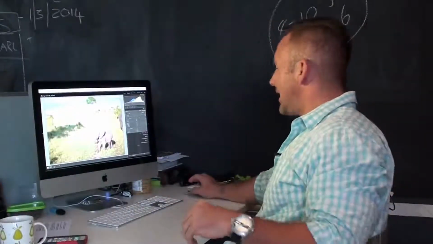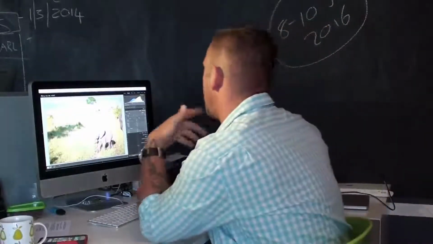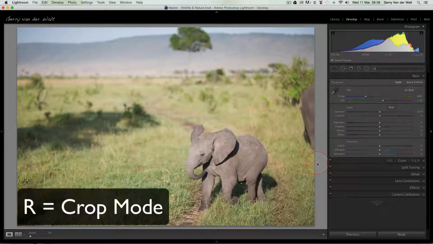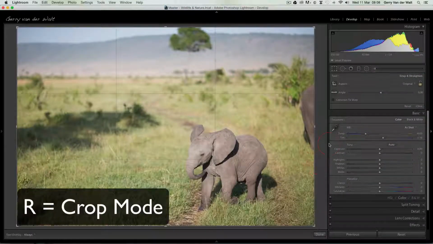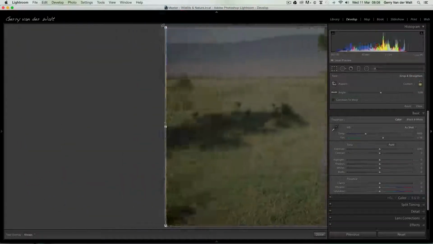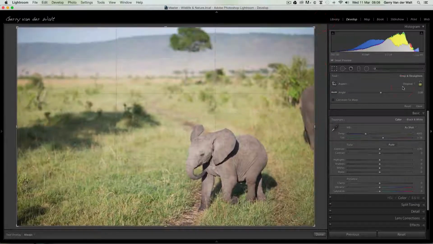So we'll work on the same little Ellie. It's a small guy I took in Kenya a couple of weeks ago. So crop-wise, to enter crop, the R key takes me straight in there. And then, for those of you that haven't watched some of my other videos, why not? But here's the thing. If this padlock is open, you can crop free. You can do any kind of orientation that you want. If this padlock is closed, it sticks to the orientation set over here.